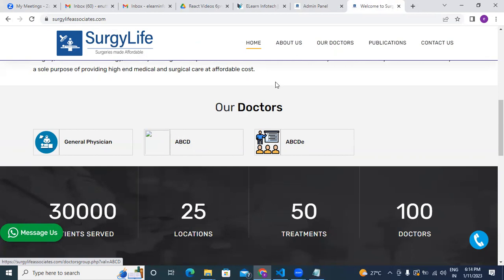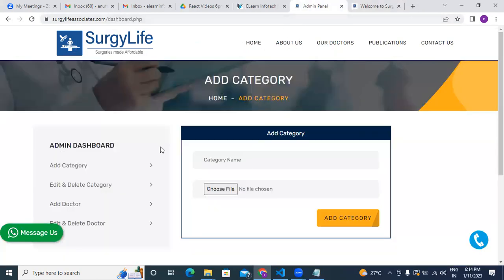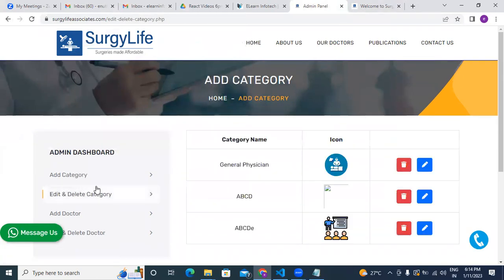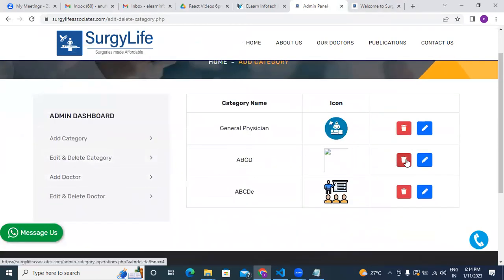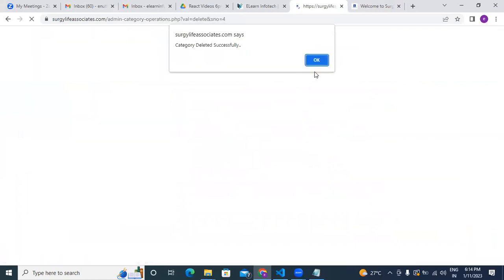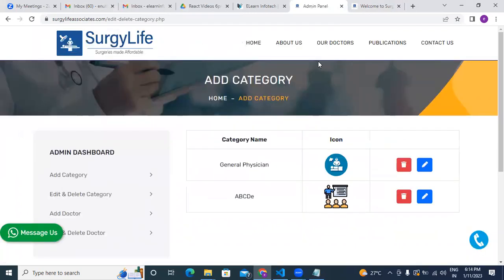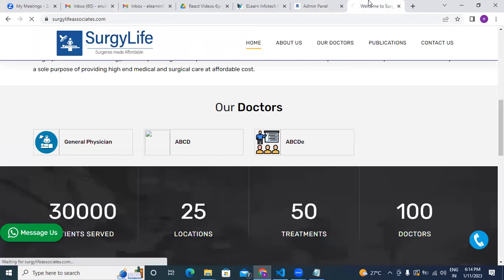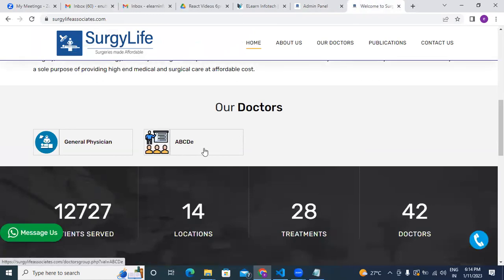I want to delete this one. So from where are we going to delete? Here we have the edit and delete option. Now you can go to edit and delete. This one I want to delete, so just click on delete. See here, the category is deleted successfully. Whether it is deleted or not, you can run it one more time and check once.